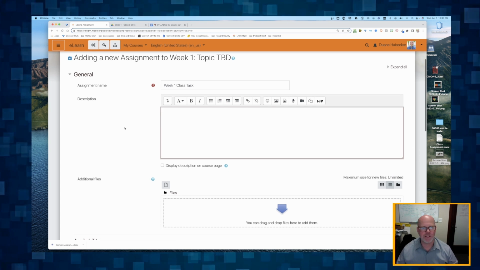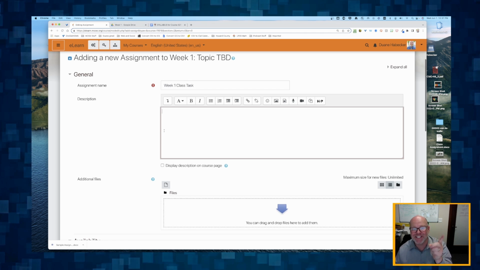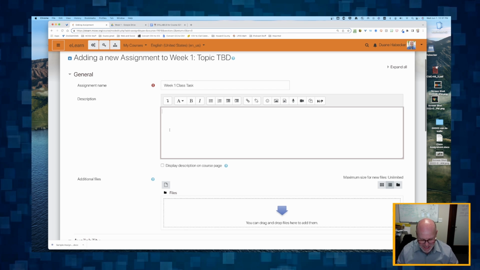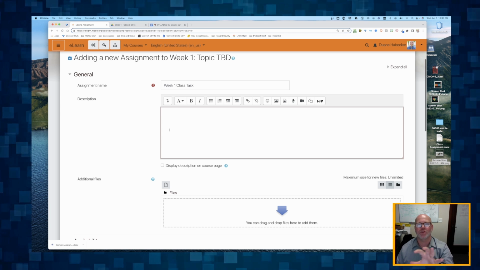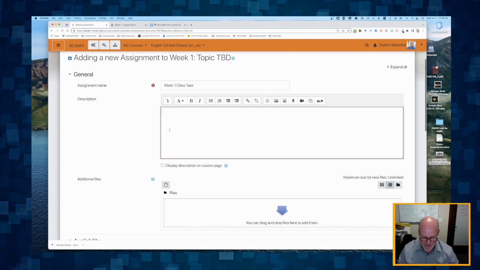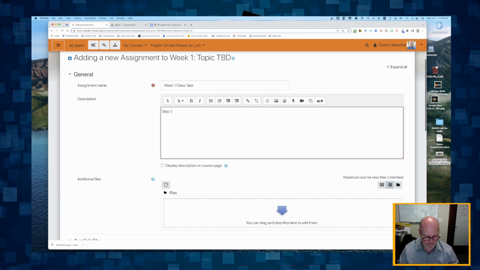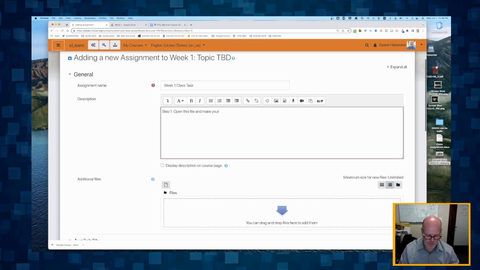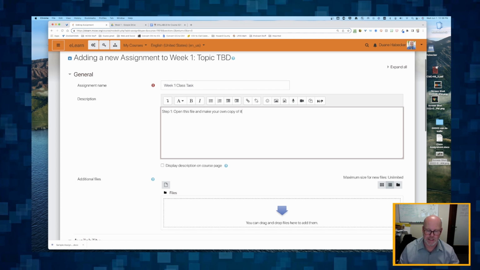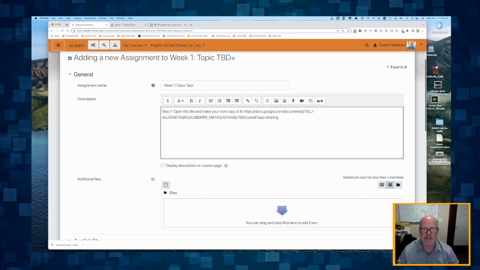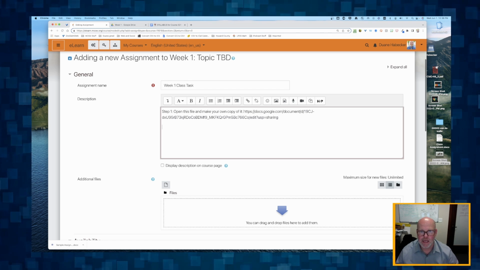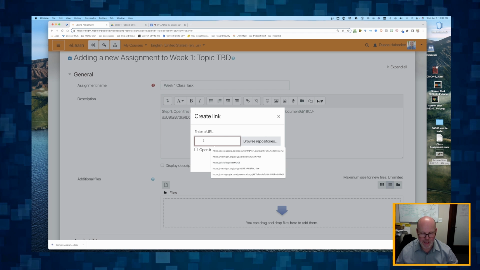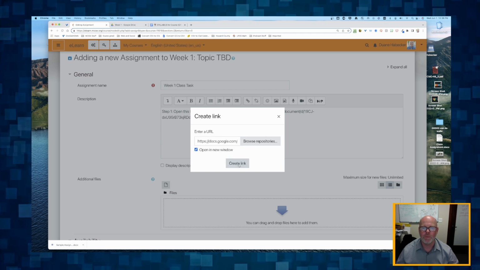I do not need to write a description. Oh, no. Here I do need to write a description. This is where it's important. So here is where I'm going to type the directions for this task. It might be step 1, open this file and make your own copy of it. All right, and there's that link, and I might as well highlight it, click the link button, paste in that URL, and click open in a new window.